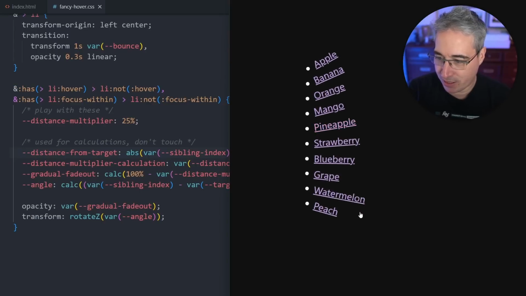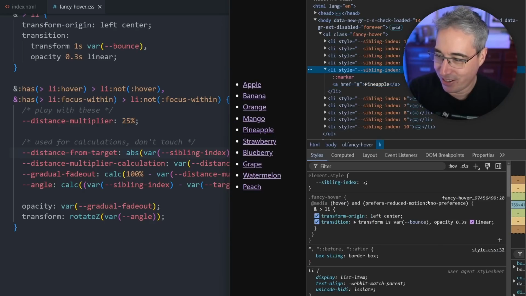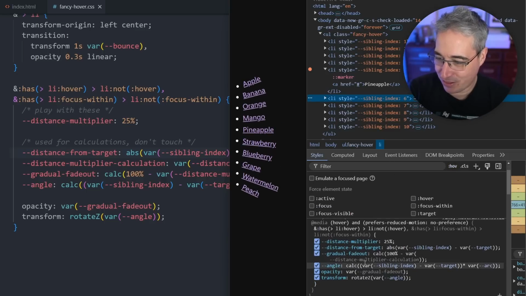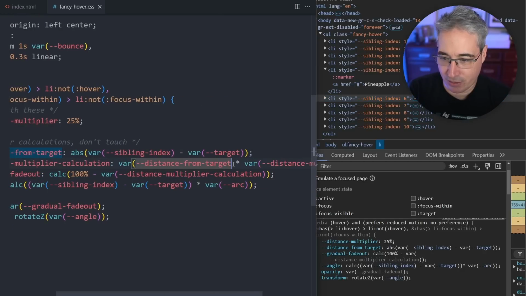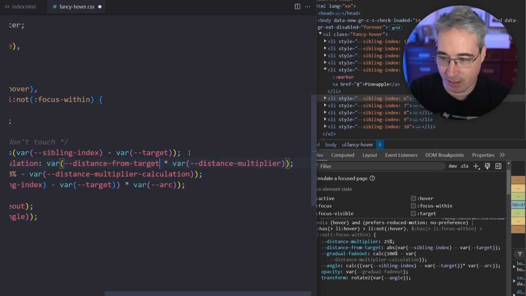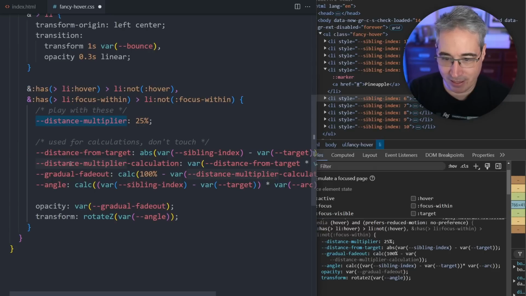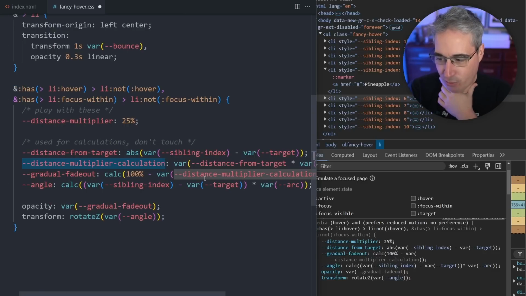Okay, let's do the DevTools thing again. Because as I was saying, sometimes the things in the DevTools don't show you problems. It showed me the problem that I didn't have, because it was my distance multiplier calculation and the gradual fade out. It's saying are both not defined. Distance from target. Did I spell that one right? I must have, because I think I used that somewhere else too, right? That's okay. Distance multiplier is that one. We can see it's highlighting there. And if I highlight this entire thing, that one's there. Okay. And then the gradual fade out.